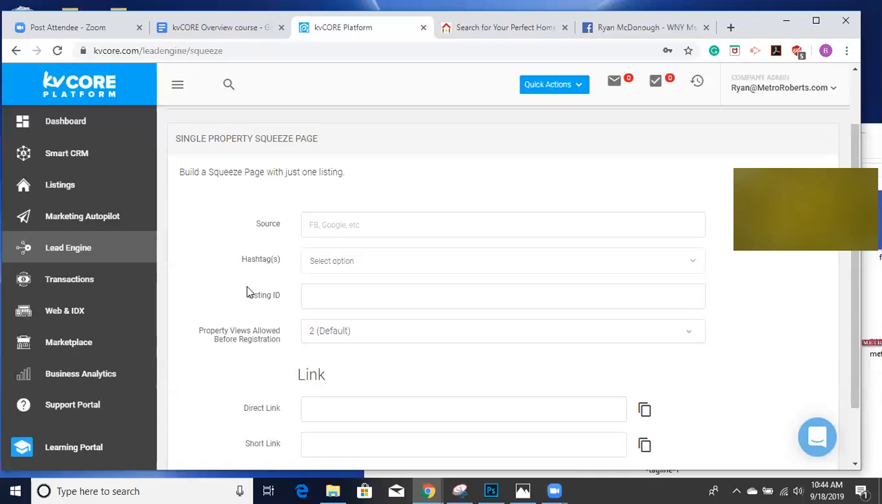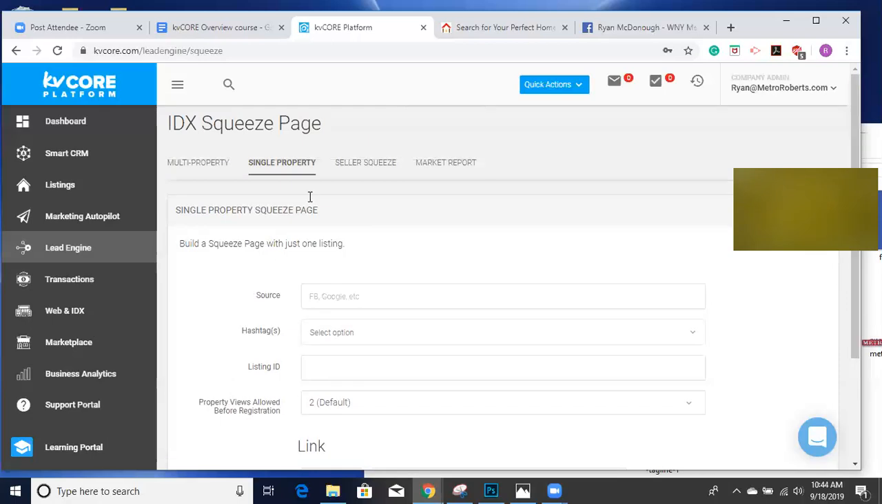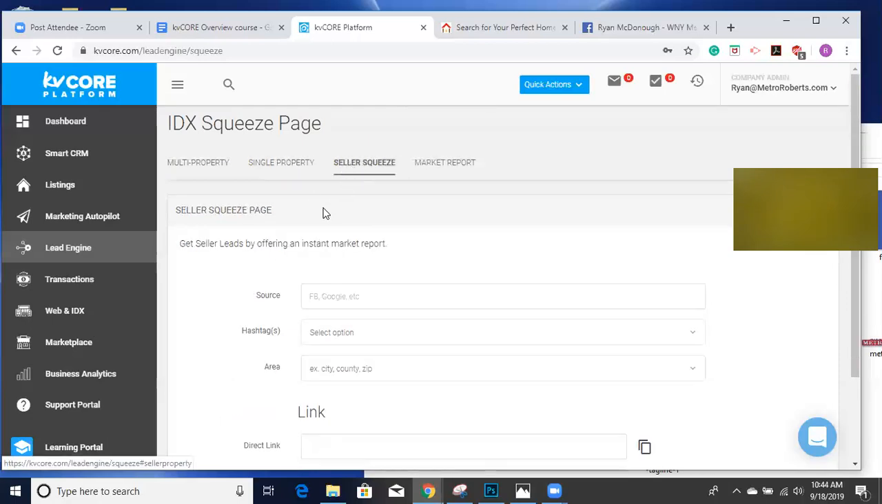And then the benefit to that long term is if you tag them with the address and also the area, you'll know that these people were interested in buying in that area at one point in time, and then years down the line, you can keep them tracked and send them listings that you feel might be relevant to that area. So that's another way that all this ties in together. Next, a seller squeeze page is a way to generate seller leads.